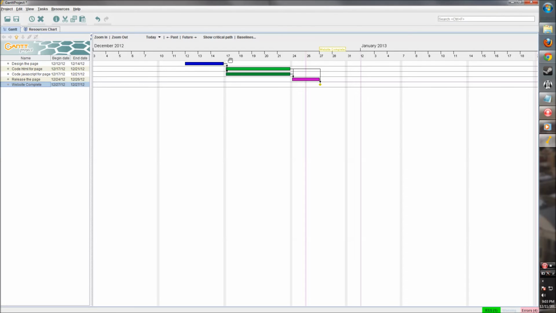So now we have a chart here. We can say we already started and we want to get some progress displayed in this chart. So we've done our designing, so we can left click on the left and drag it all the way across. So that's complete. Then we can say we're 50% done with the JavaScript and, let's say, 60% done with the HTML.